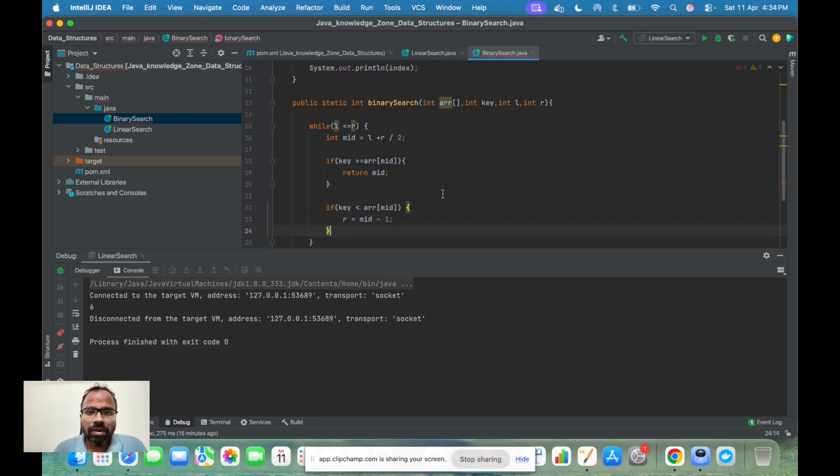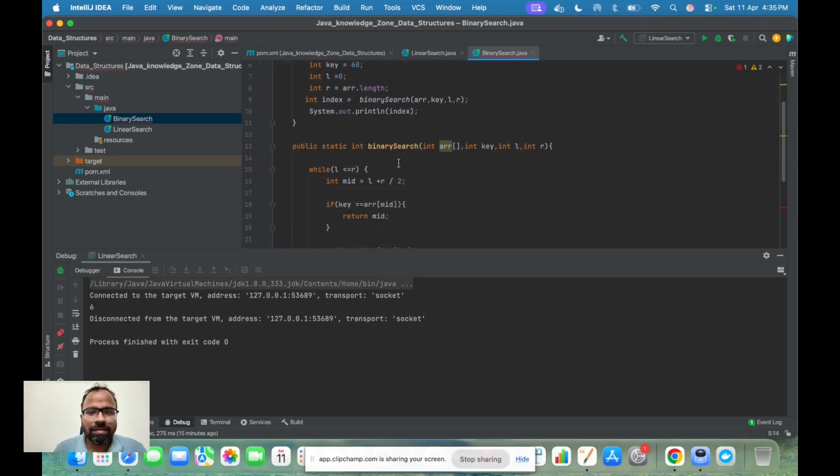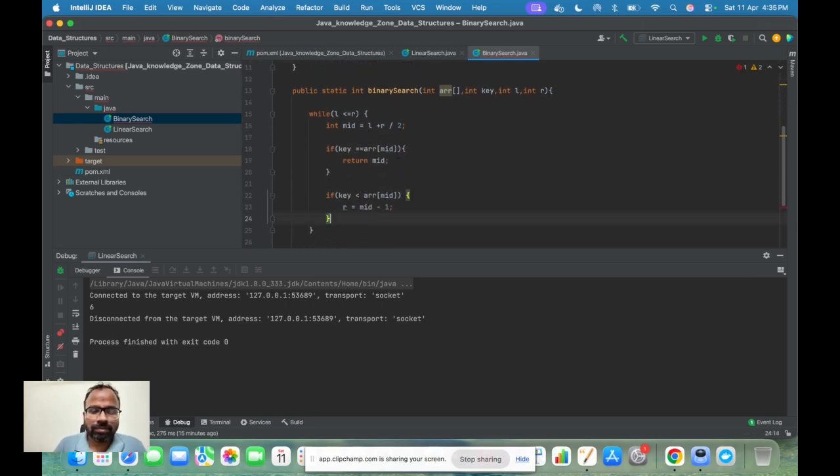Your mid element is this, and if the element you're searching for is towards the left side of your middle element, then you want to redefine r as mid minus 1. Mid minus 1 is 2, right? So your r became 2. You already divided the array, and you're going to search for that element in this half itself.